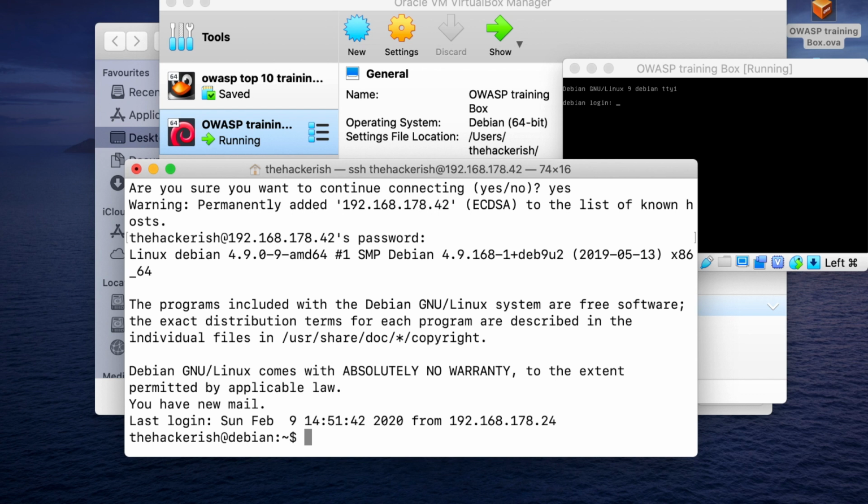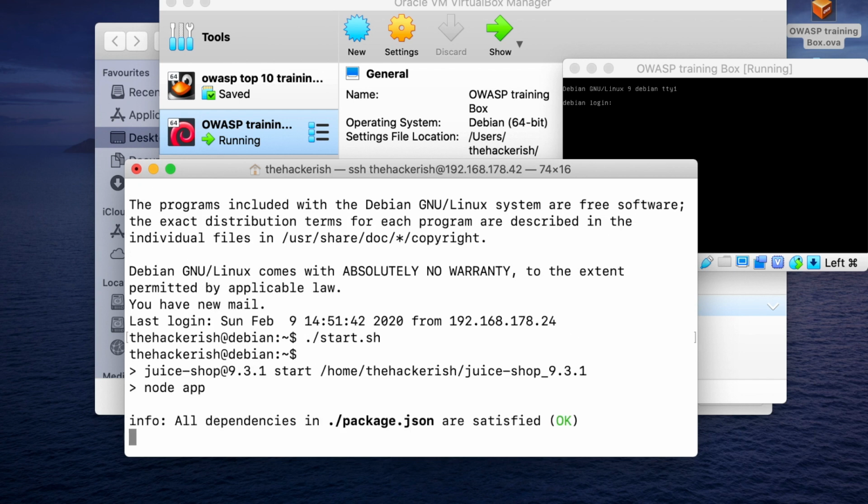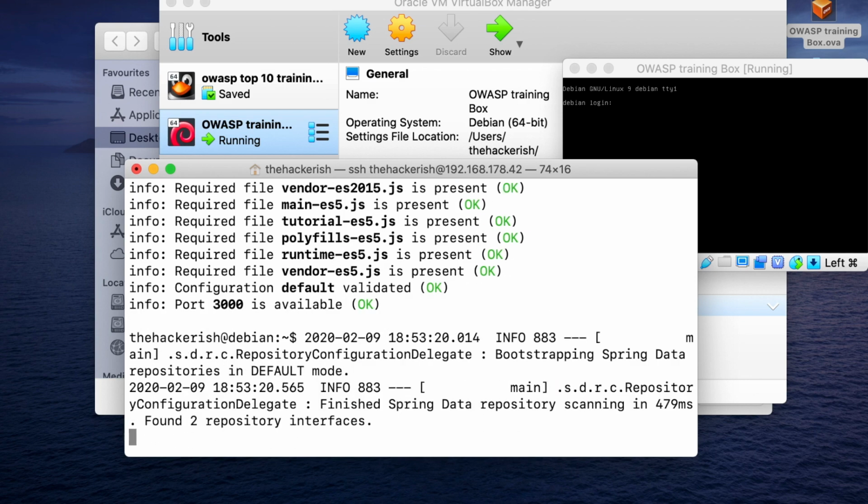Now what you need to do is simply start a script that's already prepared. So it's ./start.sh and then hit enter. You will see some output that our applications are being run.